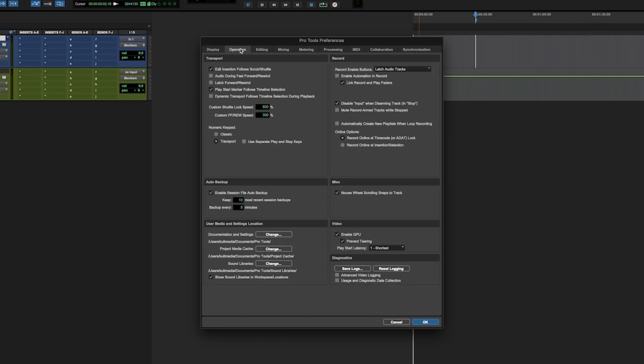So now we've got some of the operation stuff. So this is the transport controls. Edit insertion follows scrub and shuttle. So as you scrub through, wherever you stop, that will be the marker to insert there. Playhead follows a timeline selection. You need that on, that's handy. Rest of it really doesn't really affect us as a newcomer to Pro Tools.